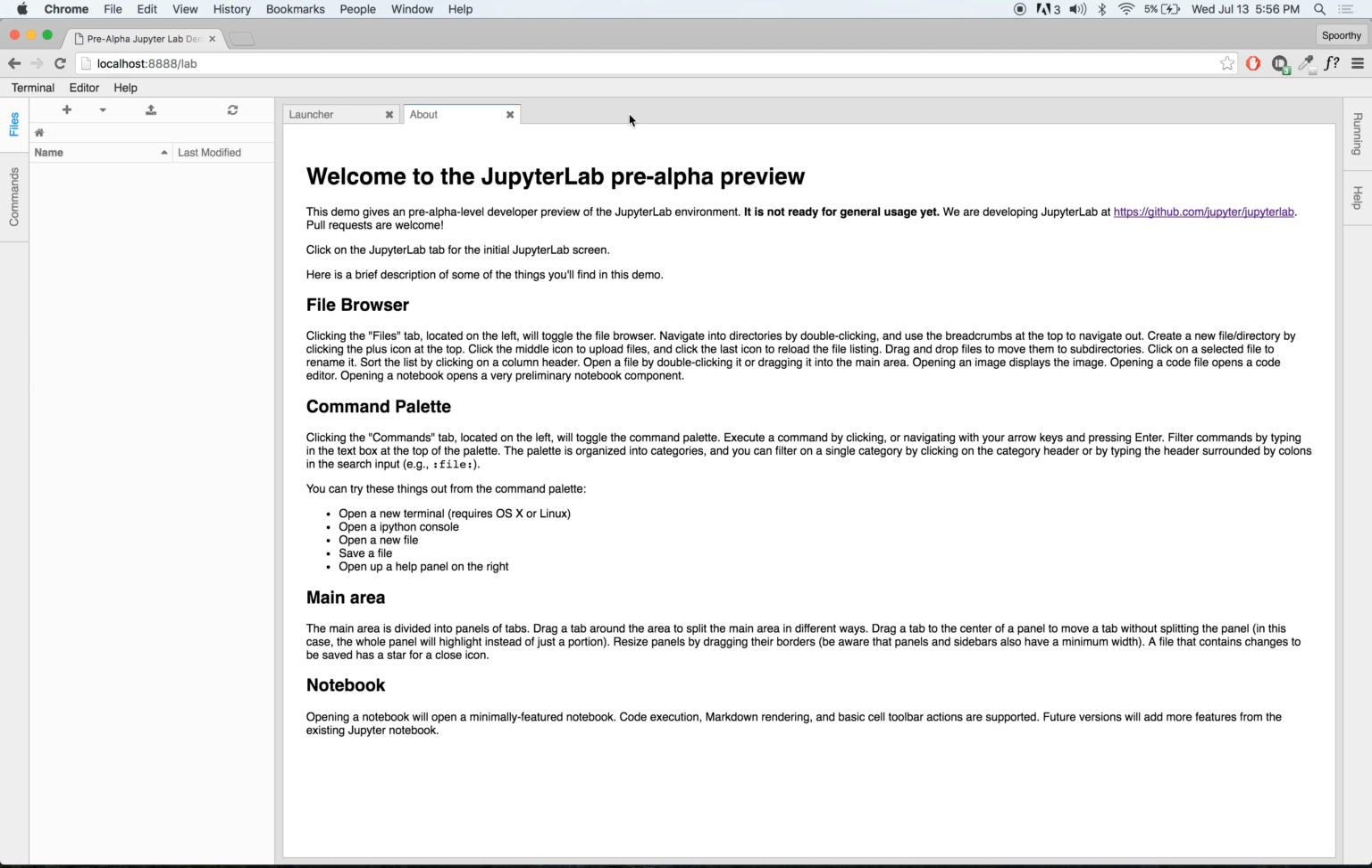It seems strange to me that when I click and move a tab, all it does is the top part of the tab moves, but it doesn't do anything. Markdown rendering in basic cell exists Jupyter. Continue. Welcome preview command palette. Try these things out from the command palette. Open a new terminal. Requires OS X or Linux. We'll actually get to that a little bit later. All right. So unclear from this demo what I should do next.